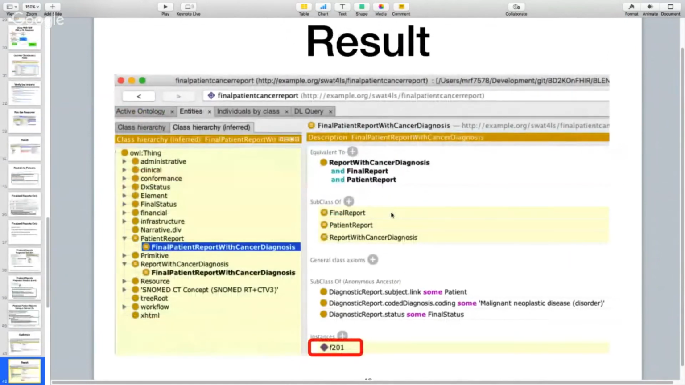Now, for this talk, I haven't talked about negative use cases, but we do work through those as well, making sure that if it isn't final or if it isn't about cancer, it doesn't show up here, and that's obviously the sort of testing you'd want to do to use this.